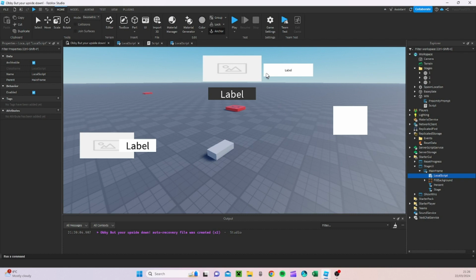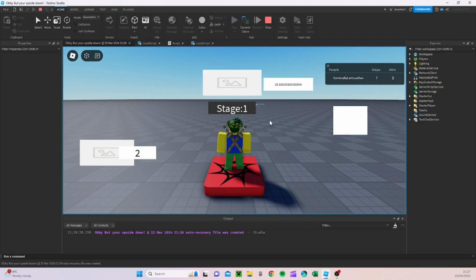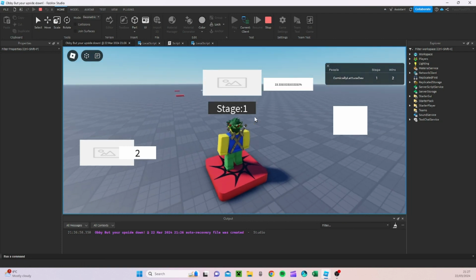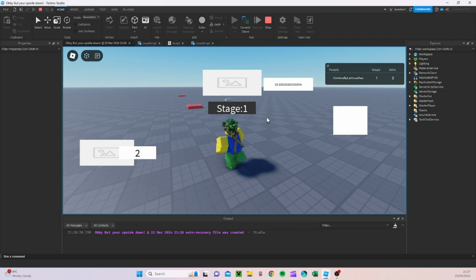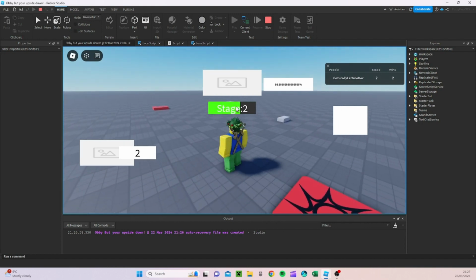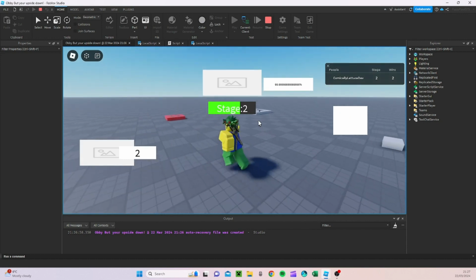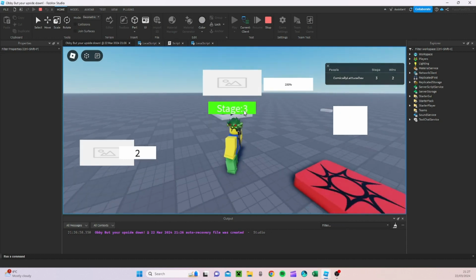Now that we have the script, if I press play, as you can see we're on stage 1, we're on 33.33333 recurring, and if I press on the stage 2 we can see that it goes up, and then when we go to stage 3 we're at 100% and it's completely full.